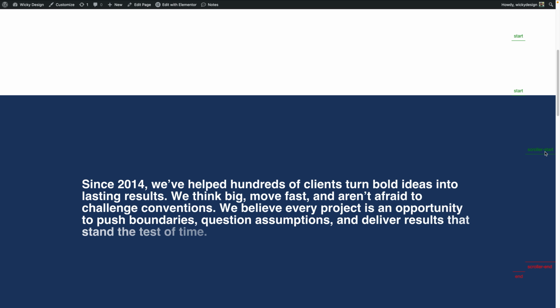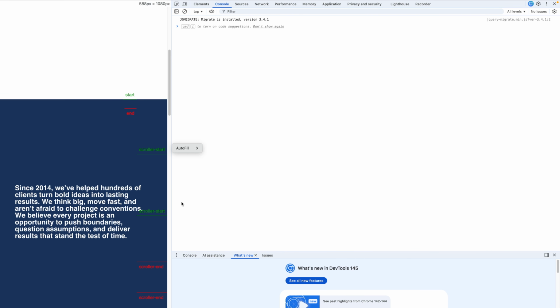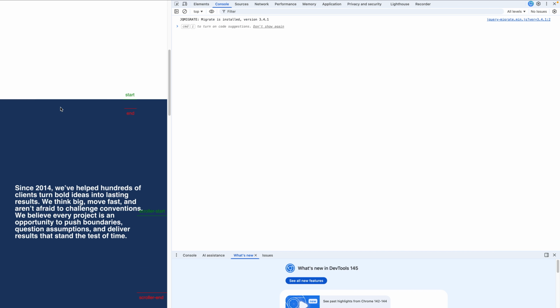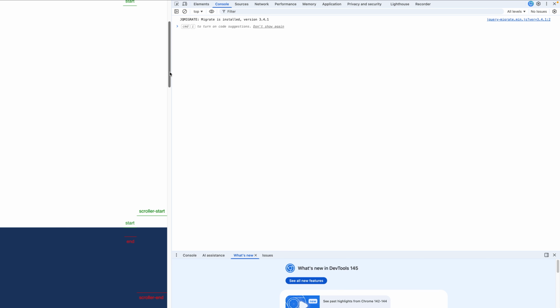So if you keep an eye right here where it says scroller start, if I scale down to something below 768, you can see it added the second scroller start right here. So you can see if I hit reload, that's going to be the one that's going to start. So let me go ahead. We're on, as if we're on a fake iPhone or whatever.